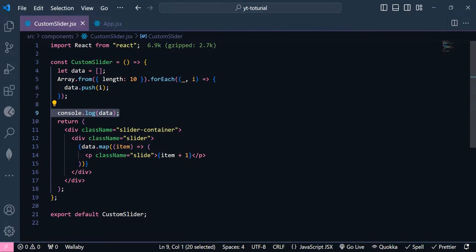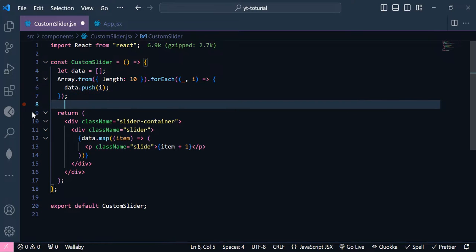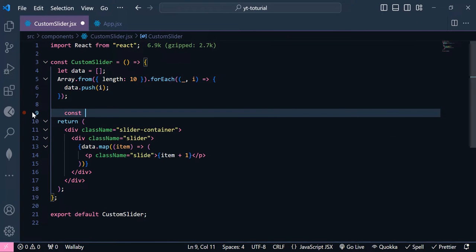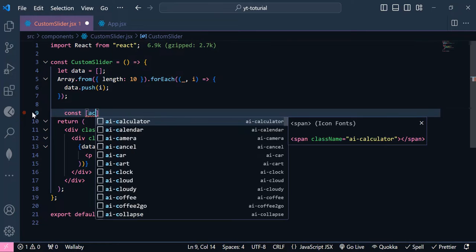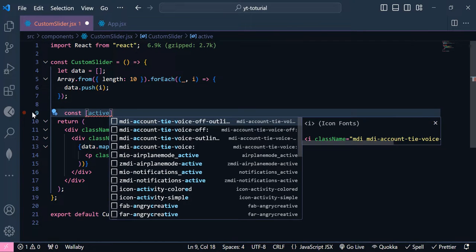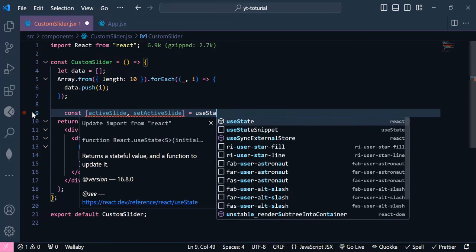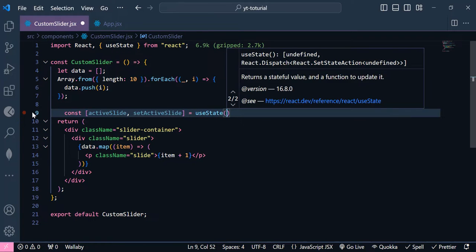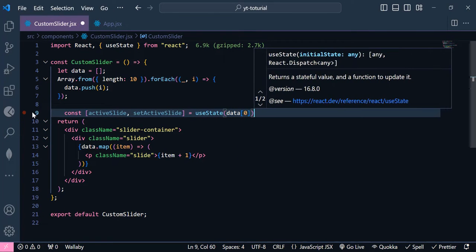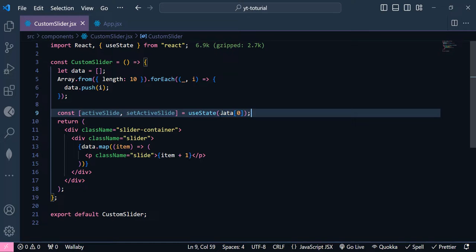Okay, so now what we need to do is, I'm going to delete this console log here, and down here we need to add a new useState hook. So I'm going to call this activeSlide. Okay, and it will be the first index of this data by default. So we are going to have the first index of this data inside this useState hook.